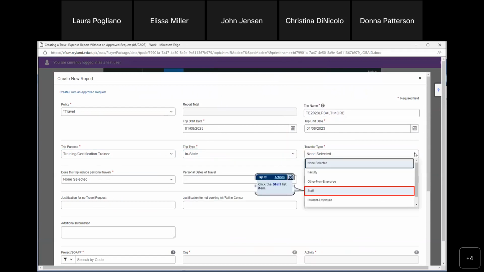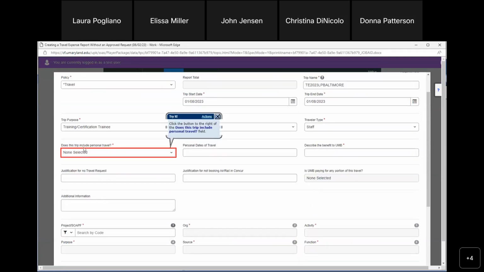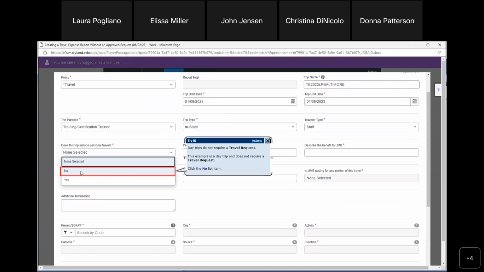Traveler type: you will select employee, faculty, employee, staff, or employee, student. Actually, only employees will be listed here on expense reports because non-employees don't get reimbursed in Concur. So I'm staff, I'm going to select staff. Does this trip include personal travel? I'm going to select no.